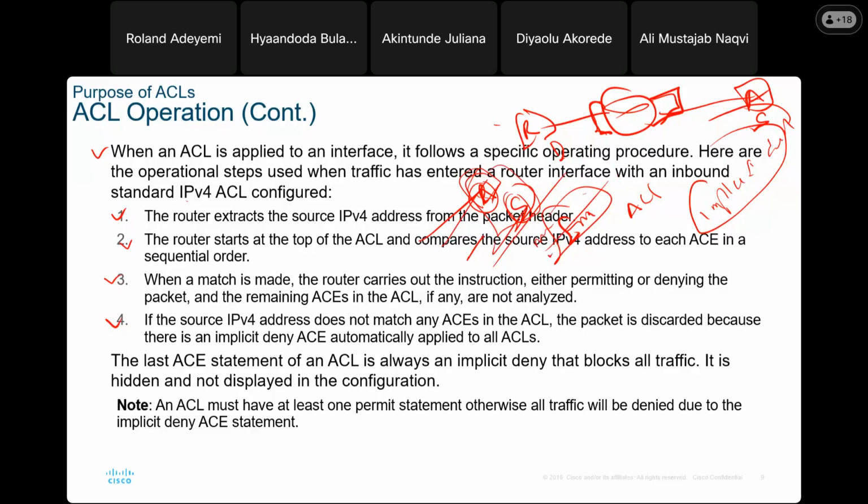So implicit deny simply says, if I see deny first, I deny everything in my path. You have to come and inform the router that you don't intend to deny everybody. So that is implicit deny. We're going to see it at work when we do the configuration. That is what they are also saying here. The last ACE statement of an ACL is always an implicit deny. What does it do? It blocks all traffic, and it is hidden, and it's not displaying in the configuration.